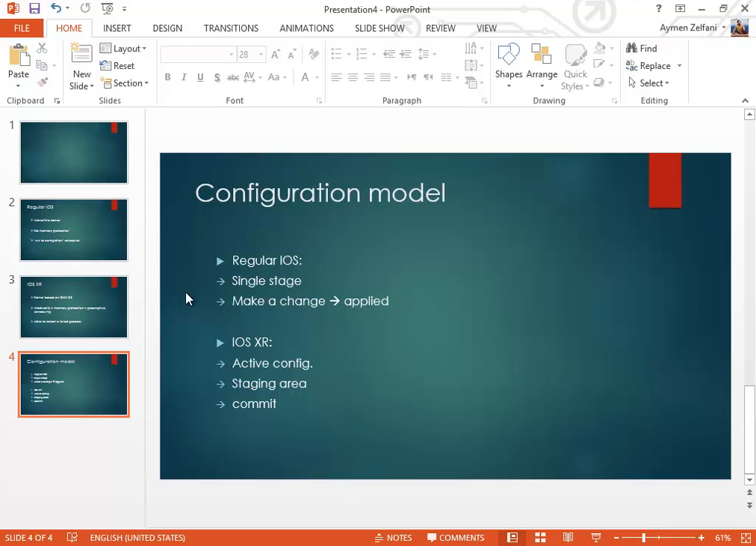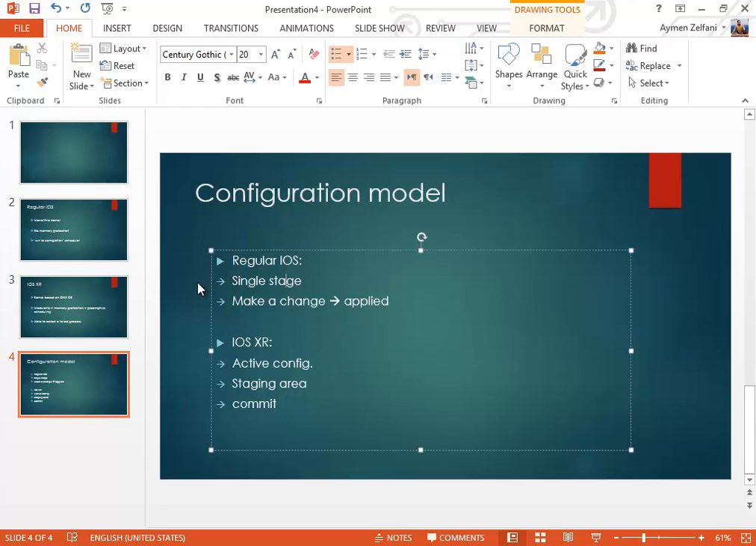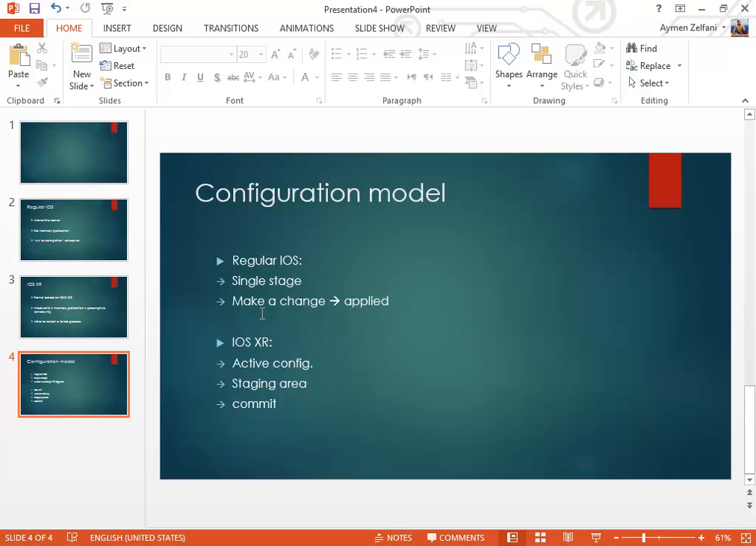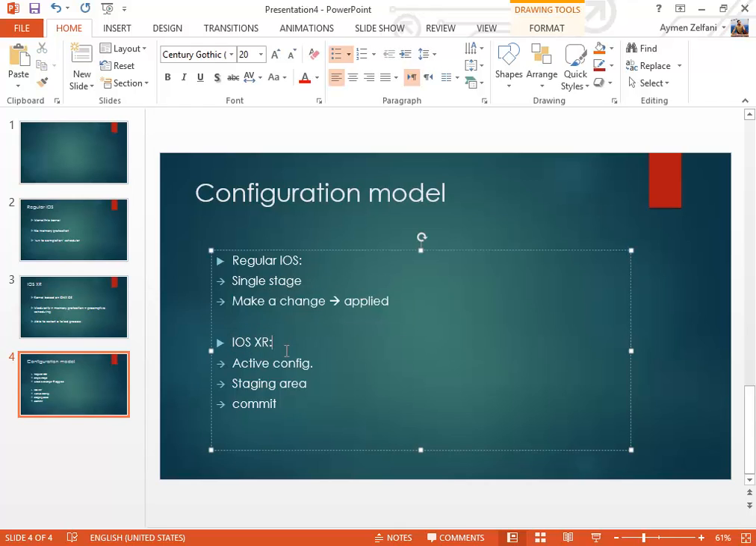Something else, the configuration model. We are used to regular IOS where you just modify and you see directly what you change. For example, when you change the host name, you see it directly. It's a single-stage configuration model. Whenever you make a change, it's directly applied. On IOS XR, it's different.